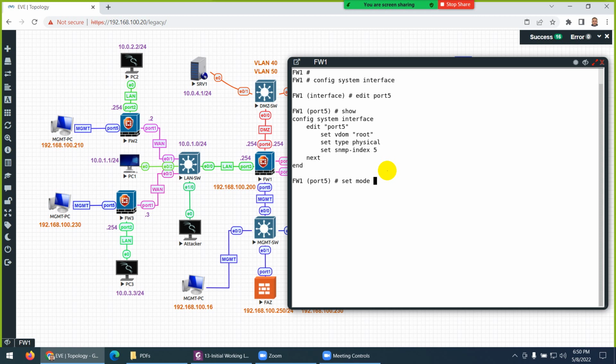Set mode to static. You can change them to DHCP and you can change them to a static. You need to assign static IP. Next thing I need to do, I need to set IP. Set IP, and which IP we decide? It's here 192.168. In your case, beside management, everything you can keep the same, but management should be different in your case. But in my case it's 100, so I will type 192.168.100.